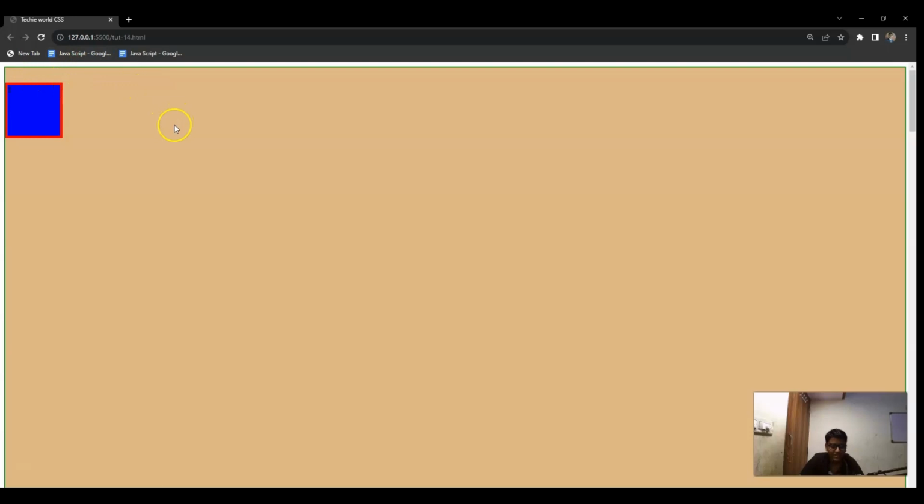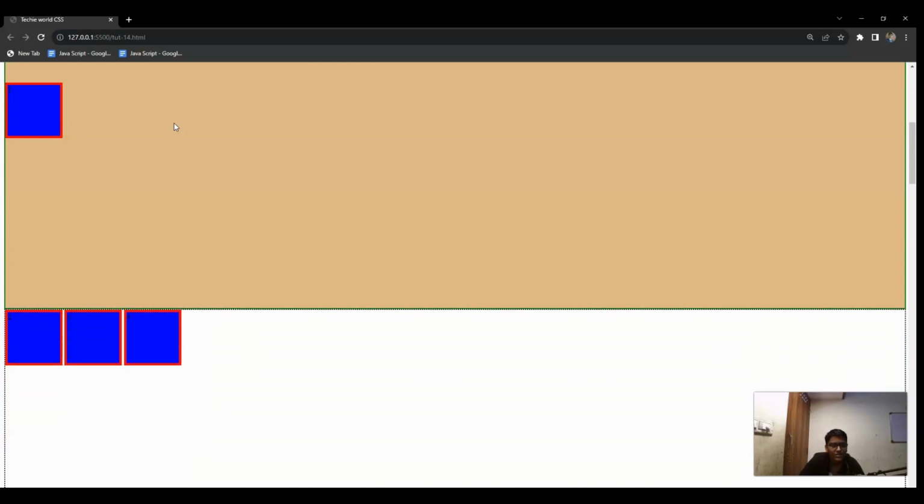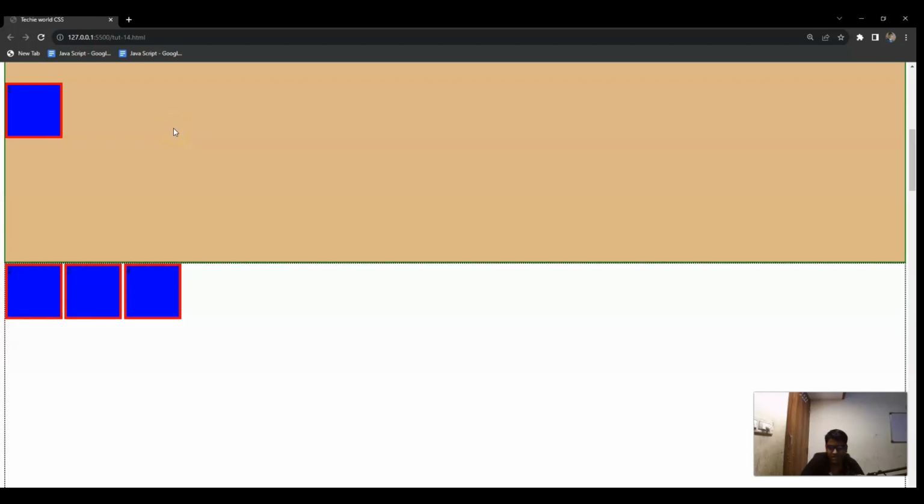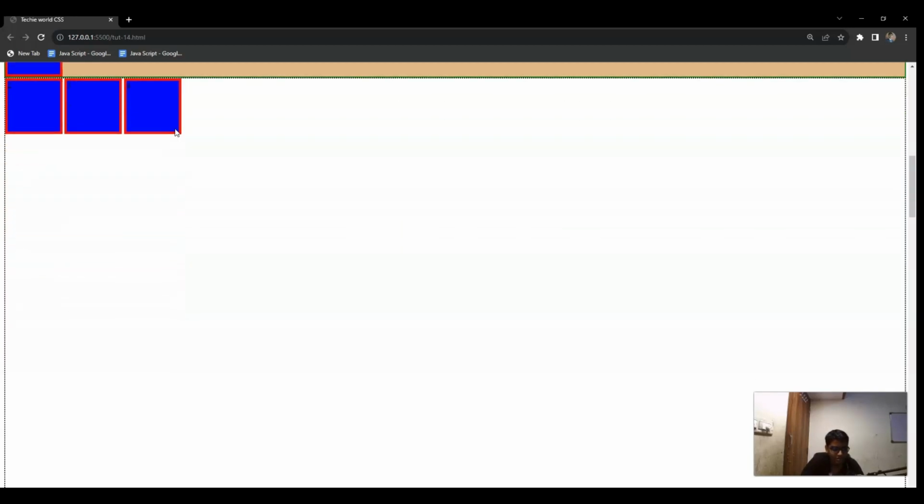Now let me start scrolling my screen, so you can see the item 1 over here is getting scrolled with my screen. So now you will say, okay, it is working same as fixed. But now let the container 1 end over here. So now you can see the item 1 is not moving.